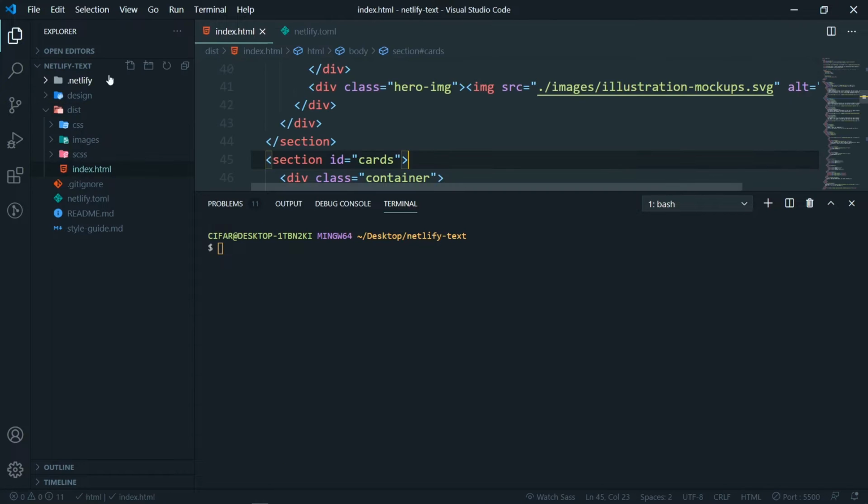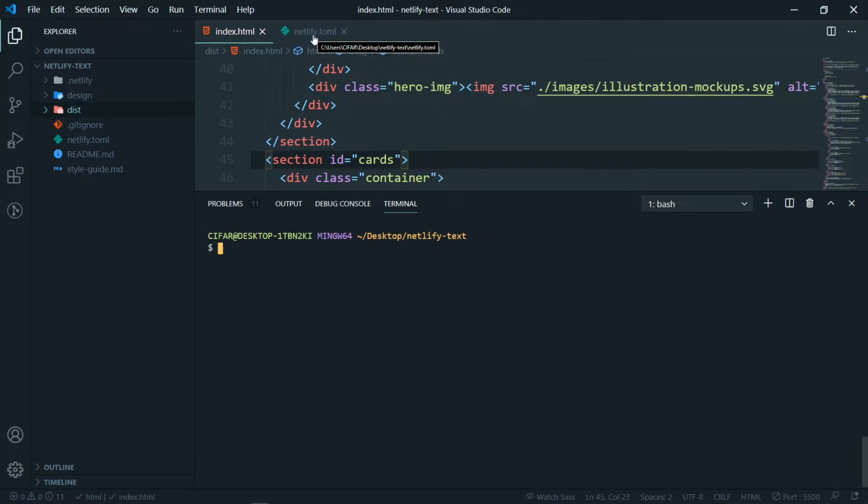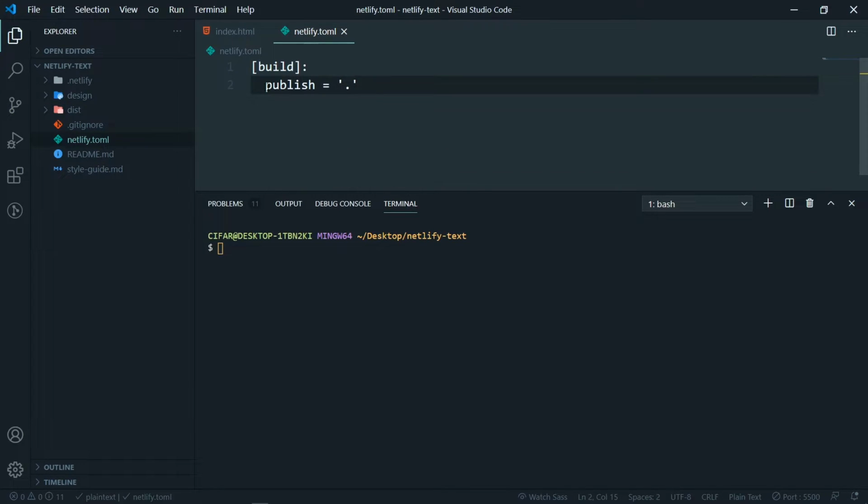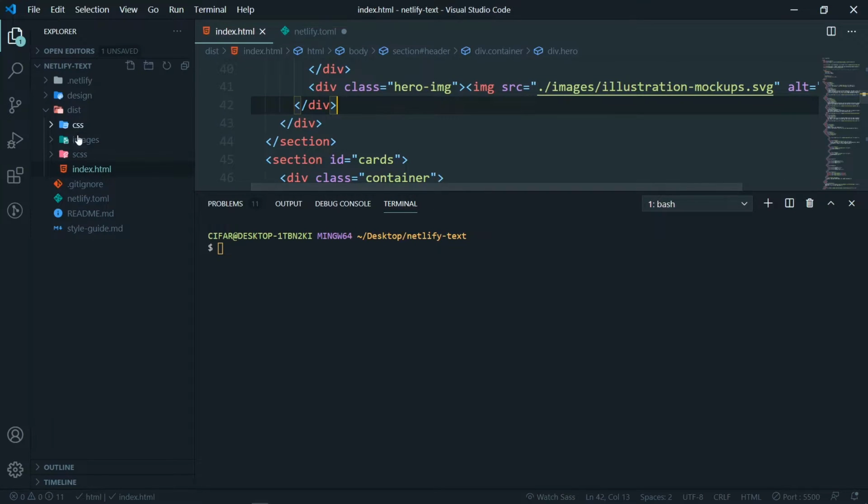So now what we have is a dist folder. In this dist folder we have all the other folders that contain our website. So now what we need to do is set our publish directory to this dist directory. So how can we do that? We can do it in two ways. We can do it with netlify.toml, where we need to say that the publish directory will be the dist one, and if I give it something like that and save it, and also save the index.